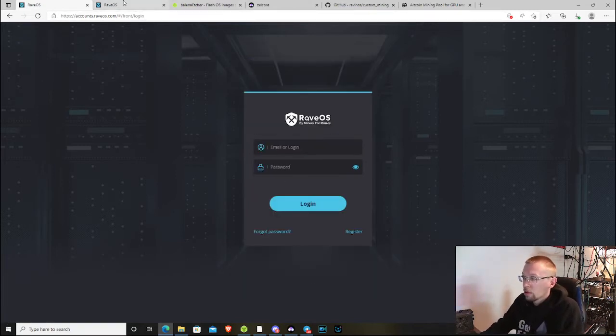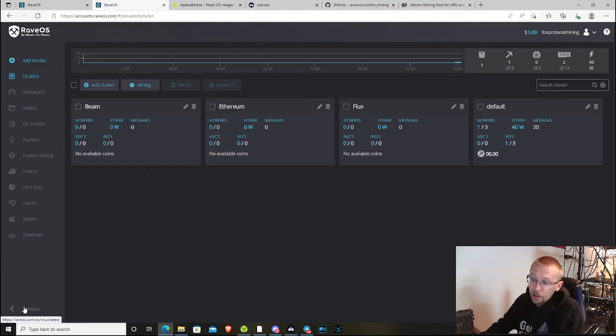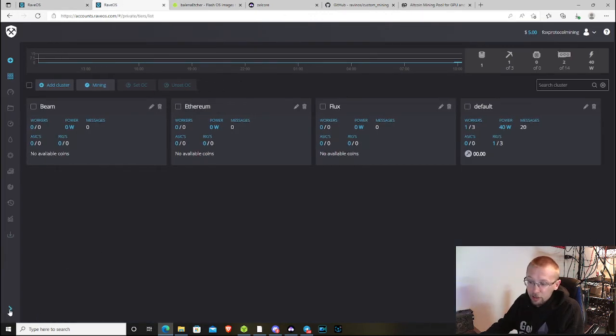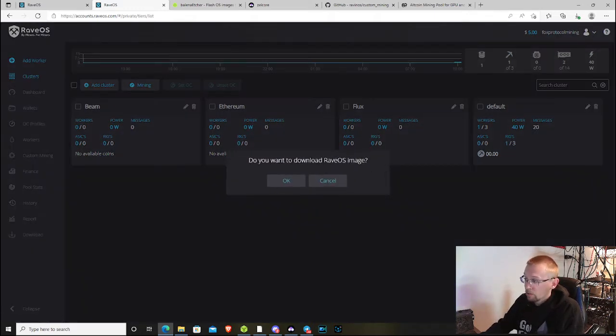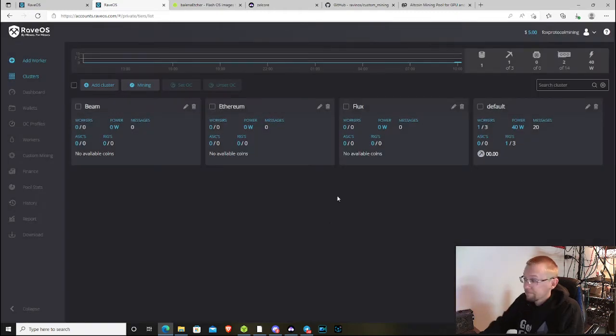Once you are logged in, the first thing you're going to want to do is, sometimes this menu is collapsed. There's an arrow down here. You can open it up. Come down here and click on download. It's going to ask you if you want to download RaveOS. Click OK, and you'll have a zip folder pop up here, and you've got to wait for it to download.